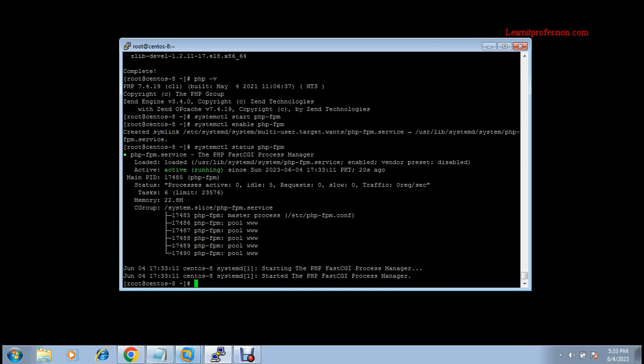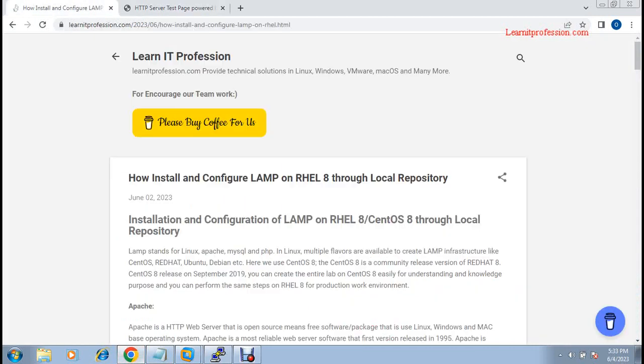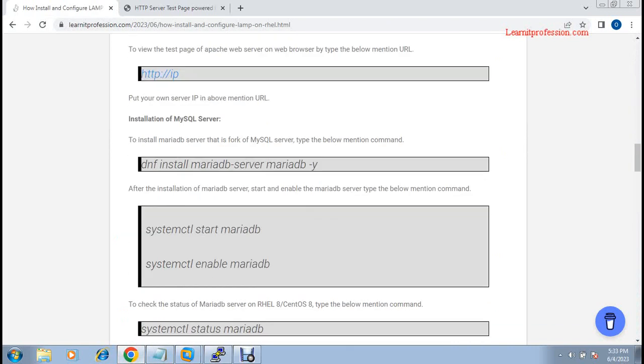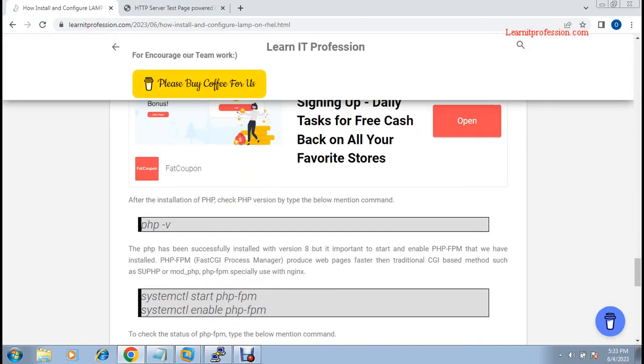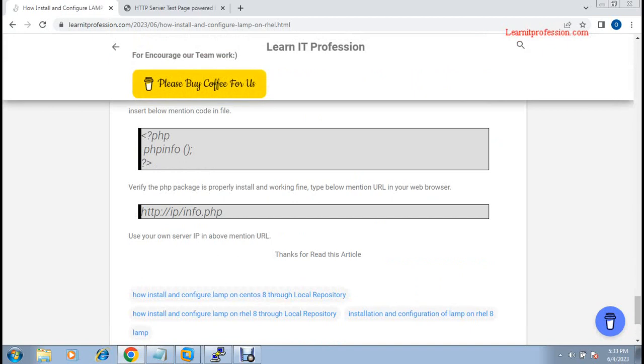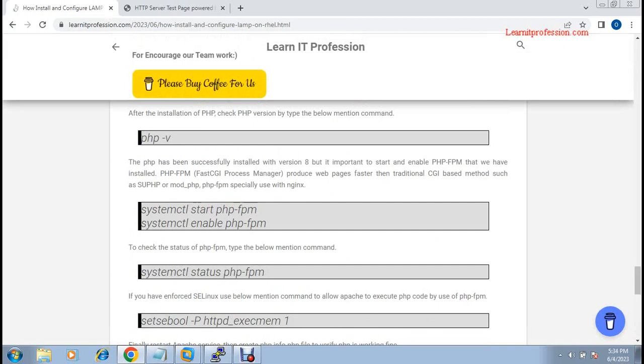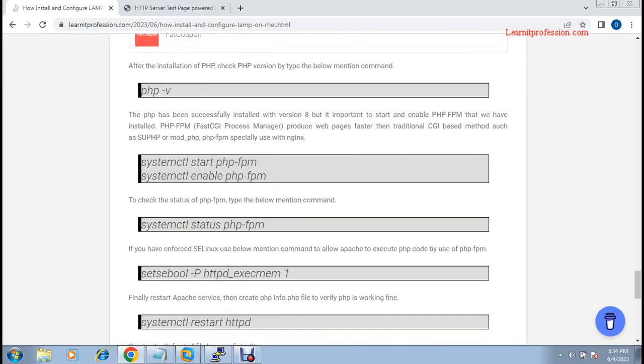And if you want to learn completely about this, I have written an article on my website Learn IT Profession. You can follow these steps from here also. Then you read it from it. It says php-fpm FastCGI process manager produces web pages faster than traditional CGI-based methods such as SuPHP or mod_php. PHP-FPM is specially used with Nginx, but you can use it with Apache as well.